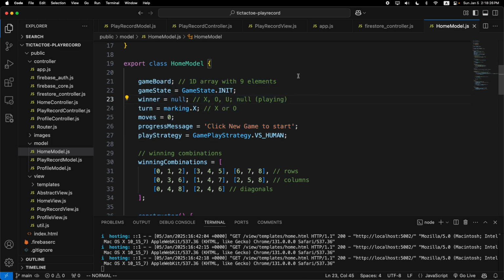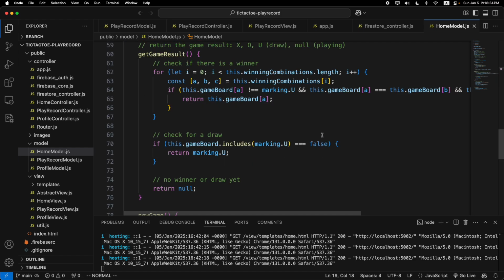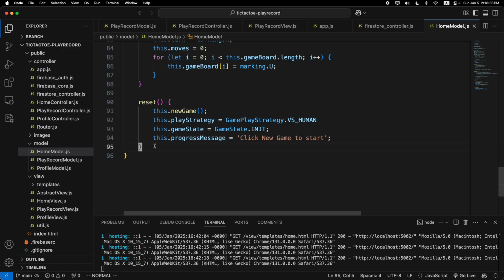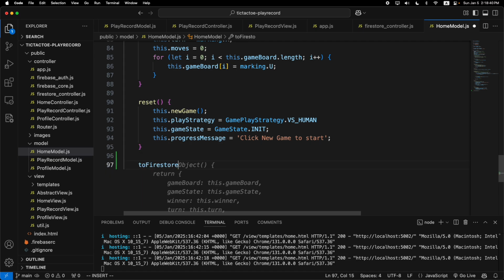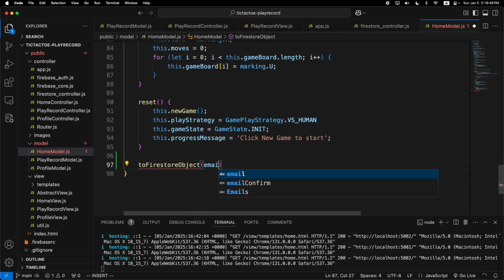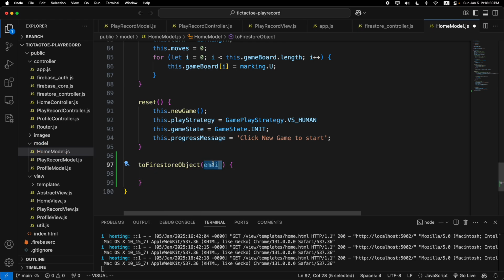So let's define a function in the home model that converts the current data into the format of a Firestore database. So let's add a function at the end. Let's say toFirestoreObject. Then we are going to provide the email as a parameter. Here the email is who was the player for this game.